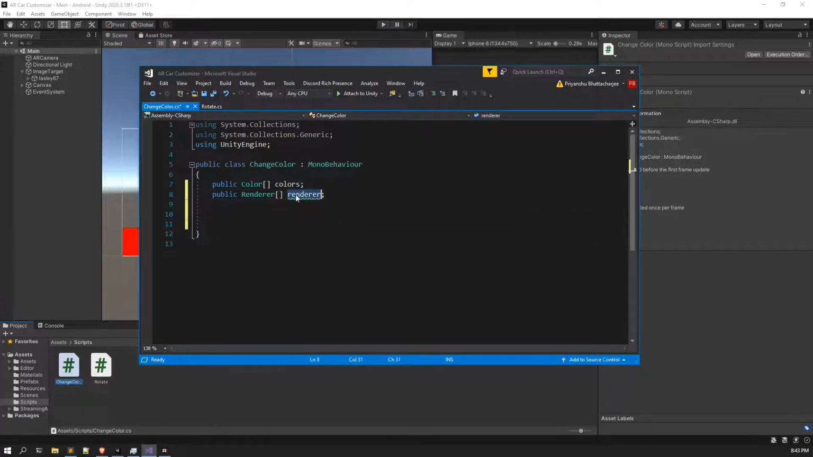Just wait, let's name it mats. Now there's a reason why we are doing that, because see, a car might have multiple materials in it. That is, a car might have multiple sections where different materials will be applied, right? So that's why we are creating an array, so that we could include all those sections in our model, that is in our script only.